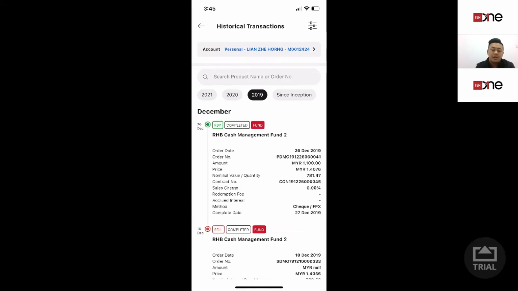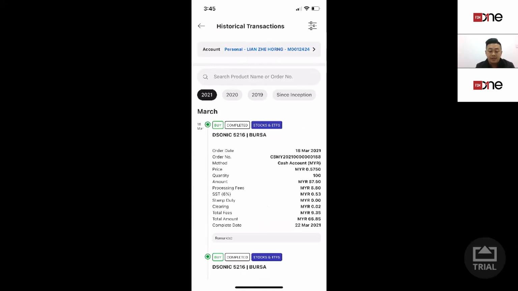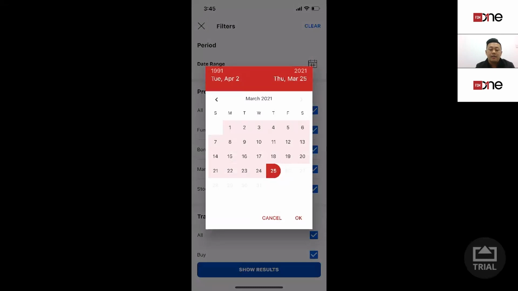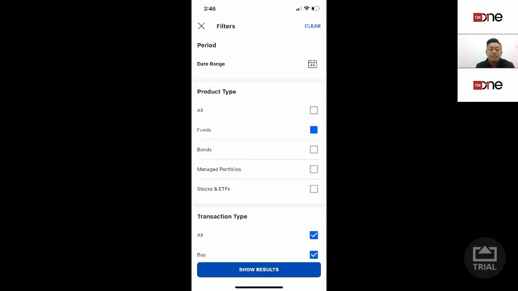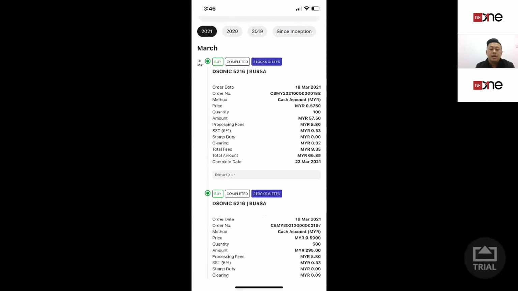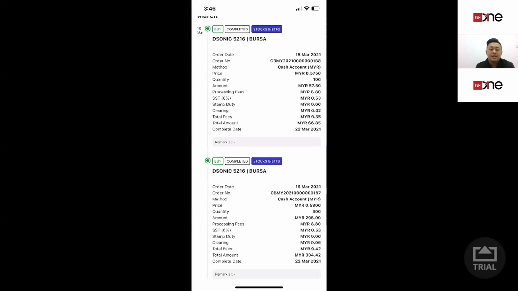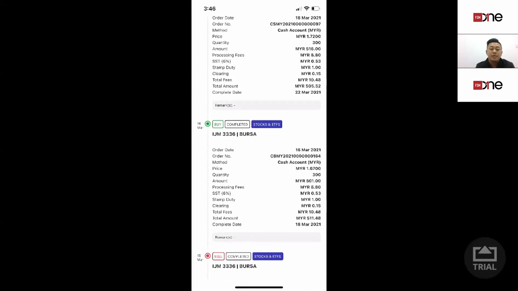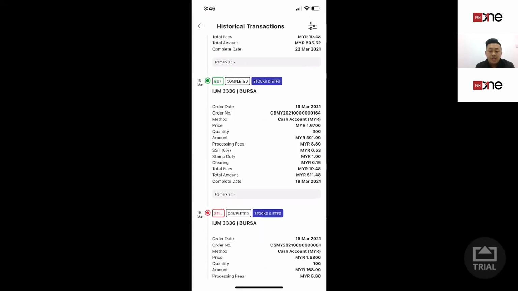2019. If I would like to view a particular stock, I can shortlist or filter it using the filter function on the top right hand side. I can click on the day range, and then sort based on the product type. For example, I go for stock and ETF, and then show result. Then it will show me all the transaction history that I had previously for all the stock and ETF buy and sell. Basically the information over here is quite detailed.